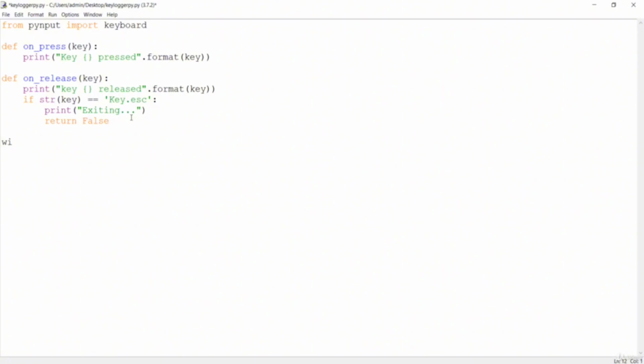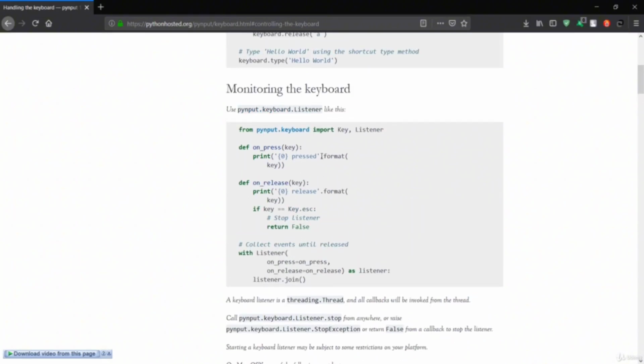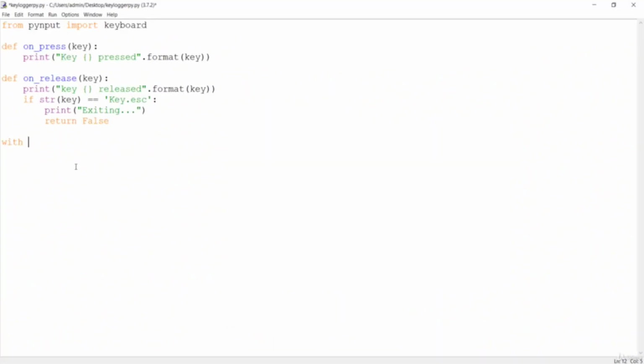So let's put our listener now. If you remember in the documentation, we have this listener right over here. So we have to make use of this listener, but if you see here, it has imported the listener right over here. But what we have just imported is the keyboard, so we have to call this listener from the keyboard. So I'll just say keyboard.listener. So this is our listener.